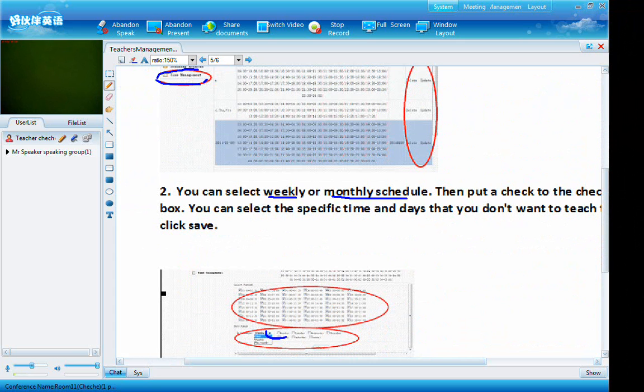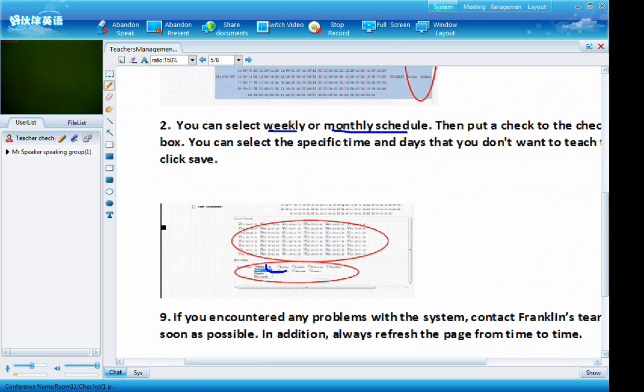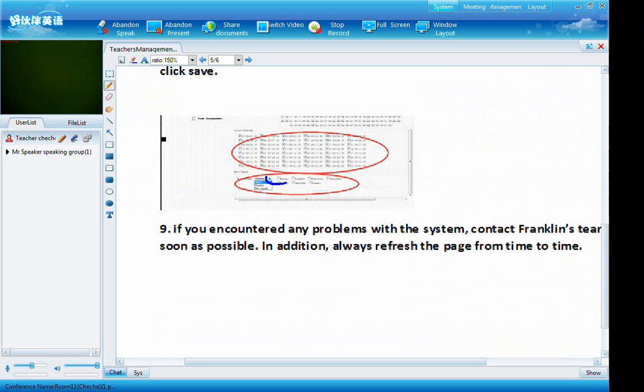So all you have to do, if you want to update, click update here on the right hand part. Click update and then put a check in the checkbox, and then you can select the specific time and days that you want to teach, and then you click save. So in this part here, you can see the drop down arrow. You can click weekly or monthly. If you use monthly, then you have to check here. Sorry, it's not so clear, but you can try it though.